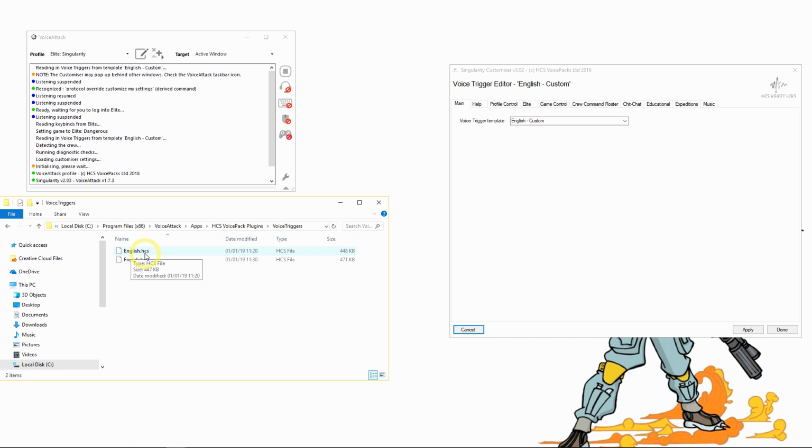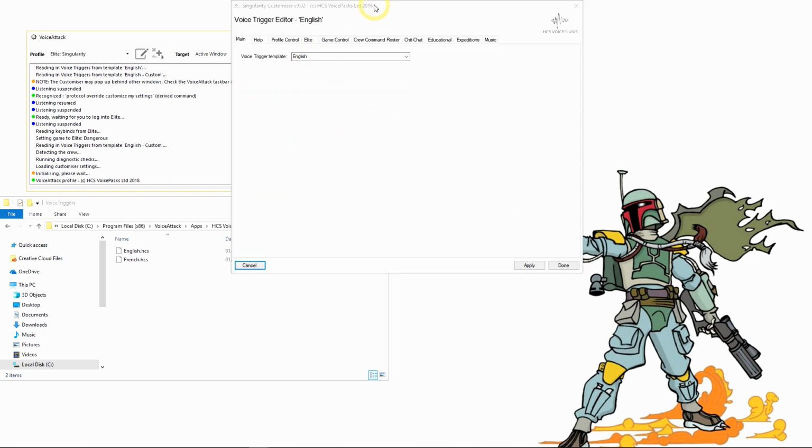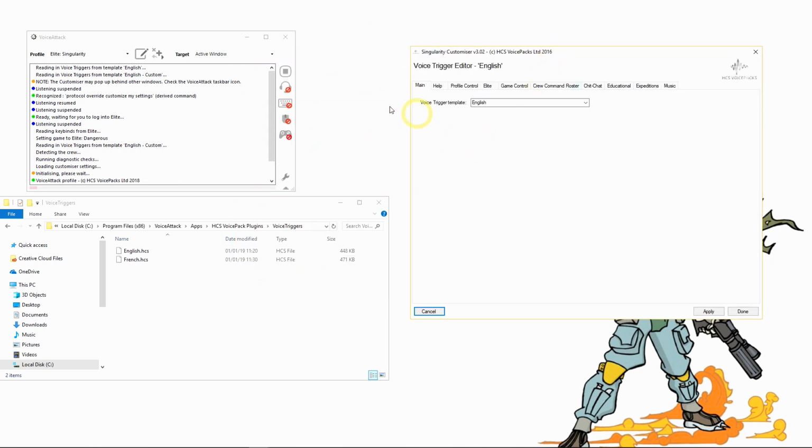Now, do not delete the English HCS one. If you do, it won't work unless you have a custom one. So don't do that. And of course, you would come back into here in the game, and you would pick English and say switch to template. So you can switch back and forth between whatever templates you have. And so it'll go ahead and read it in, and it's updating. Now, if for any reason it can't find your custom template, it will always default to the English template. And then you can apply and you're done.